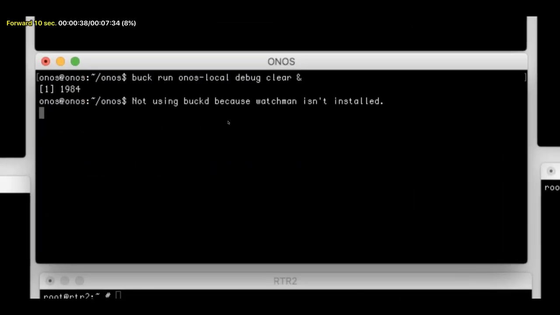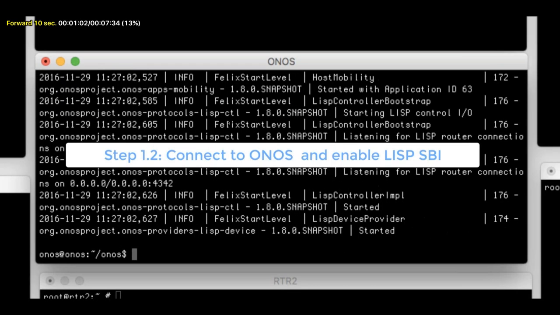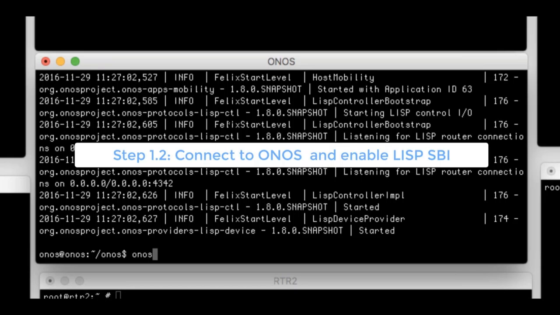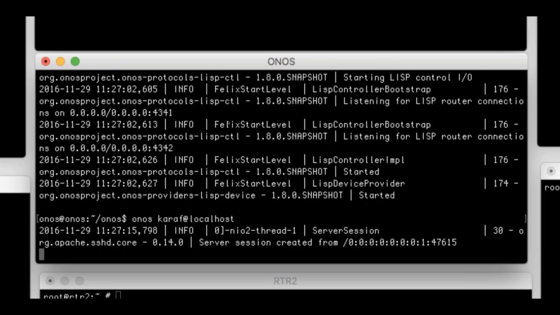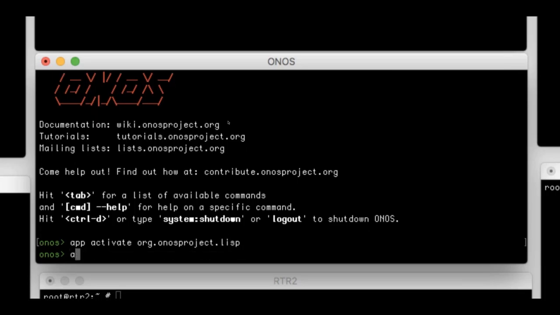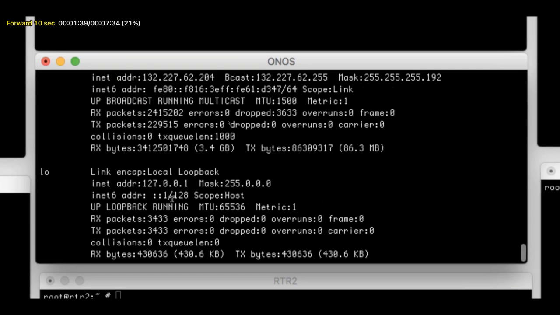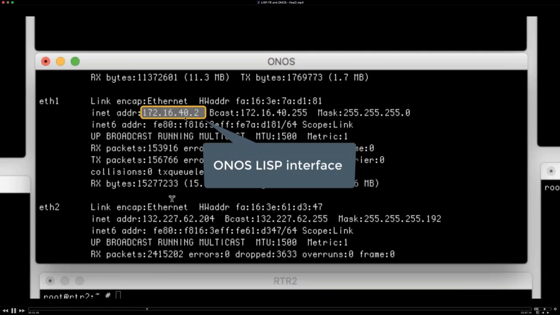I will fast forward a little bit. So you boot it up, and you connect the ONOS client to the server in order to activate the Lisp provider first. Application activate, and then we need to type in the Lisp ONOS project and so on. Then we can confirm that the Lisp provider is running, and the IP address of ONOS is as follows.